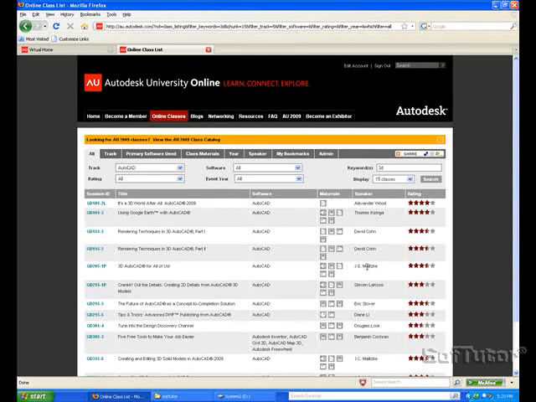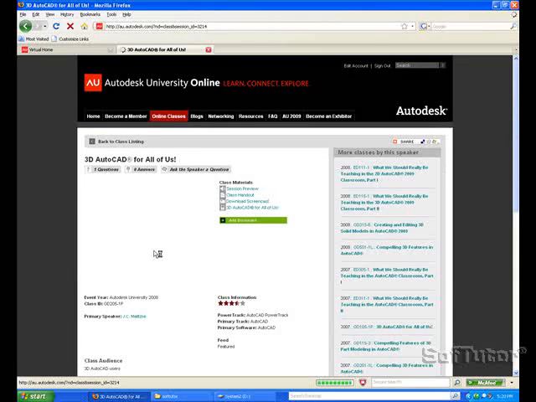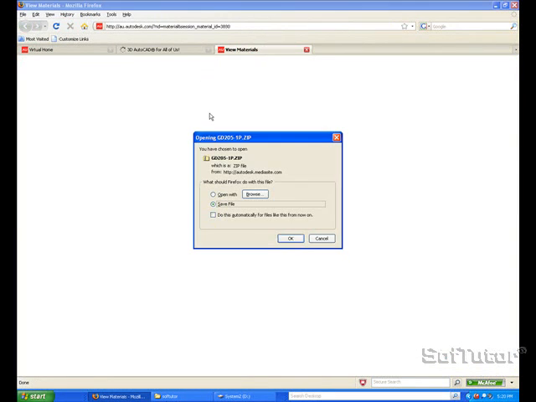And JC taught some really nice classes, so what I thought I'd do is download some of his classes and check them into SofTutor. So I just click on that. And notice right here where it says download screencast. So you can click on this. It'll pop up and say it wants to save the file.